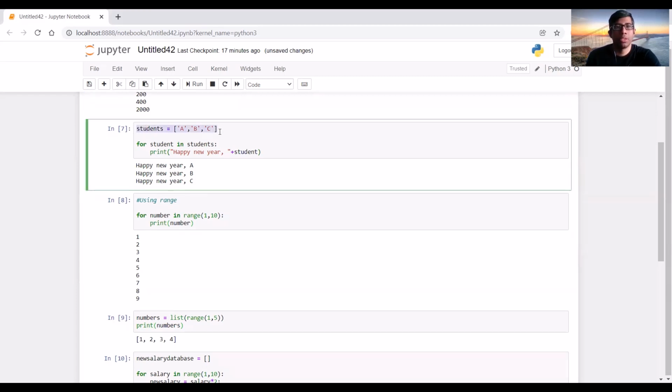Let's say we have 3 students in our class: student A, student B, and student C. So I will run a for loop through each student's name and send a greeting card in New Year. So I will run a for loop for student in students, and I will print Happy New Year. I will use string concatenation, and as these are characters, there will be no errors. So I will use Happy New Year and then plus and then student.